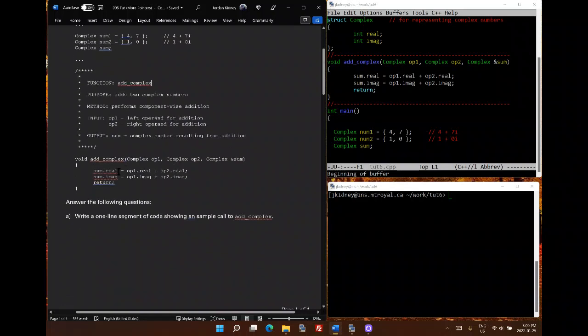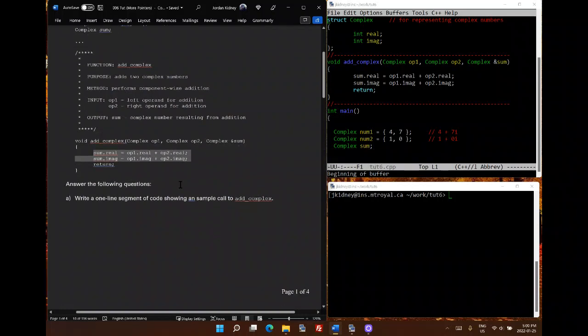And you are now first off given a method called add complex that just does adding two complex numbers together. So you get two pass by value in, so it makes copies of all the data between these two structures. And then you have a sum here that is a pass by reference, so that any changes made to sum will be saved into whatever variable was actually passed in. So you can see it here where it's doing the work of adding those together.